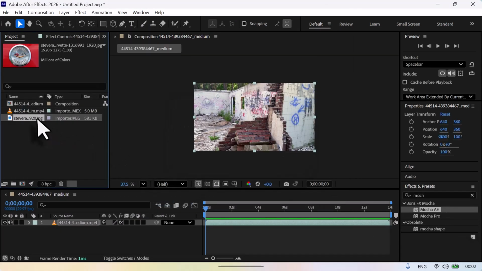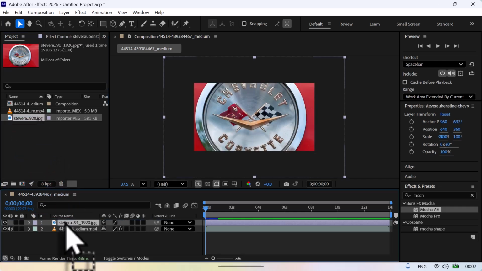Once you import the image, the next thing is to take it down on top of this video and drag it there. But now it has hidden the video. If you play along, you realize that the video is hidden.